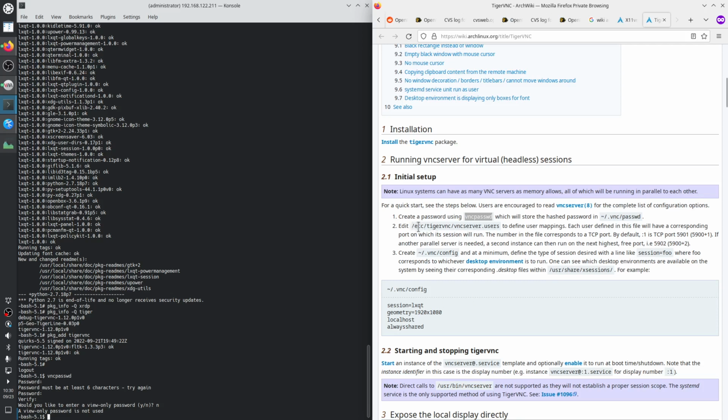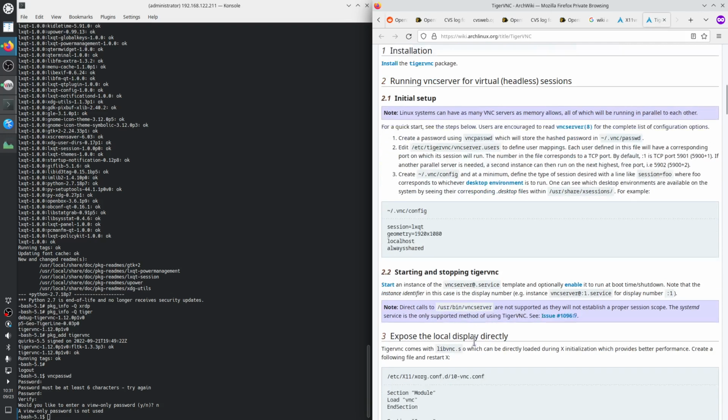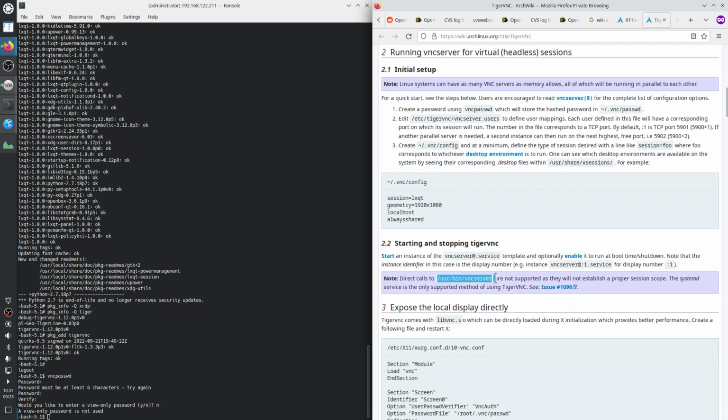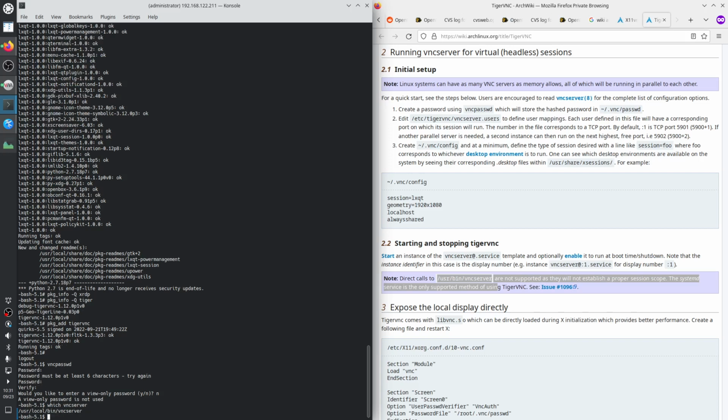So there's a thing called tigervnc.users, which when you connect with a different user, it will spawn a different X instance, which I'm not sure I want. There's this configuration file, which I'm not sure works. So direct calls to vncserver are not supported. Oh, let's try this. Which vncserver? It's part of ports, part of TigerVNC, in the expected place, /usr/local/bin/vncserver. Man.